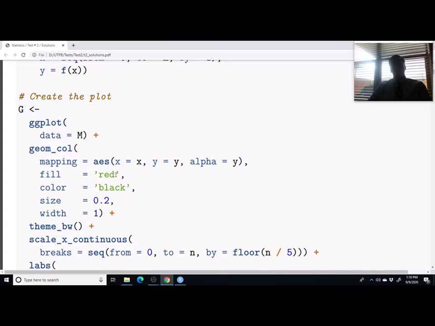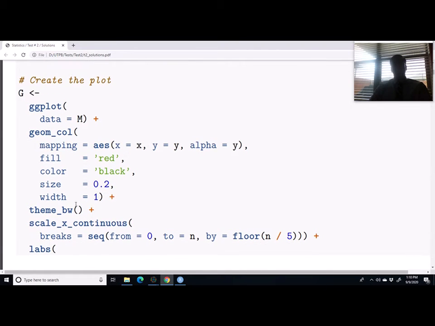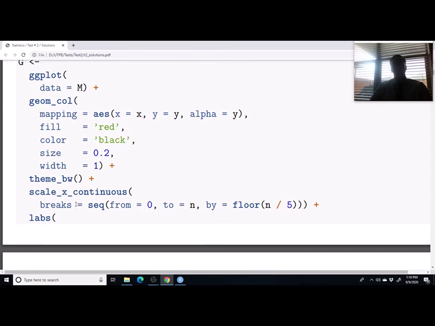So the fill will be red, that's the inside color. The color is black, which is the outside color of the bars. The size will equal 0.2, which is the width of the outside of the bars. And the width will equal 1, so that's the width of the bar. So here the bars will be stacked up right next to each other. Then we can use theme_bw to get a nice theme.